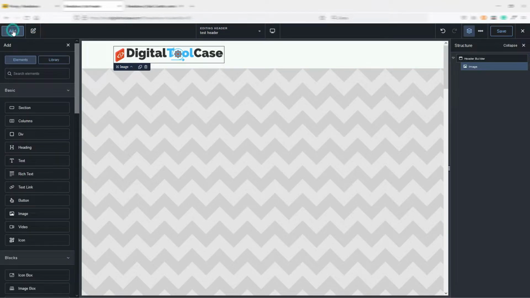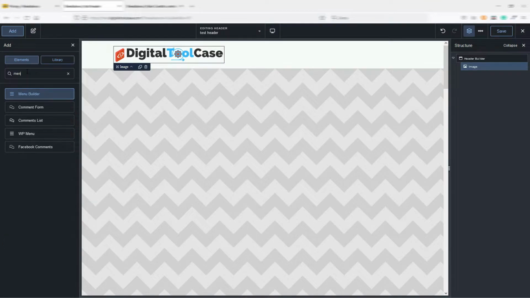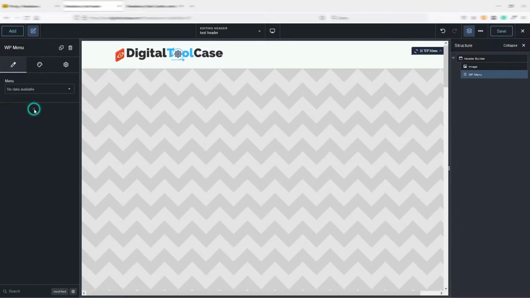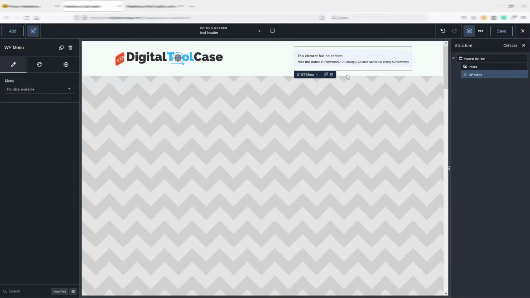I click on Add. I write menu here. I can choose between two menus. This one is the classic WordPress menu. If I click here, I don't have any menu set in WordPress in this case, so I'm not able to see it. Anyway, here you will have your regular WordPress menu, but you need to generate it inside WordPress, and you can edit it only on that part of the site.